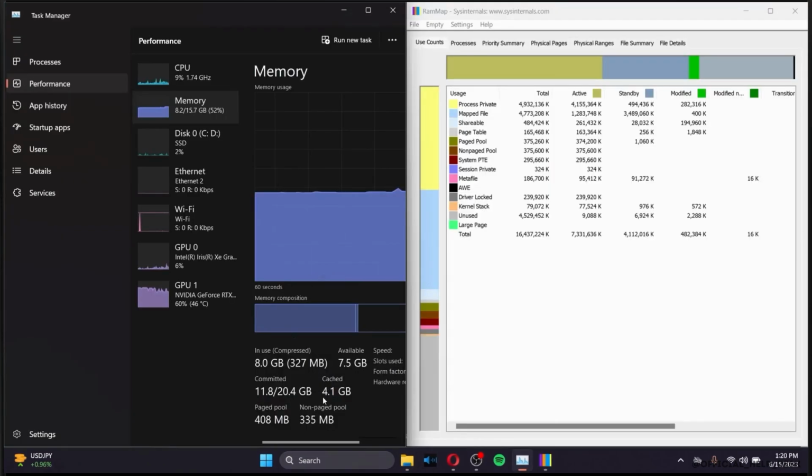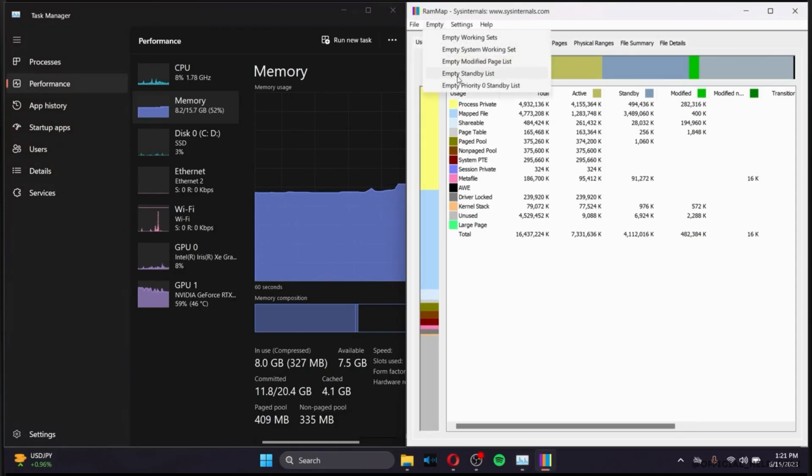and right here you can see that Task Manager has 4.1 GB of RAM cache stored, right? So in order to clear this out, what we will do is go to the Empty section right here and click on Empty Standby List.